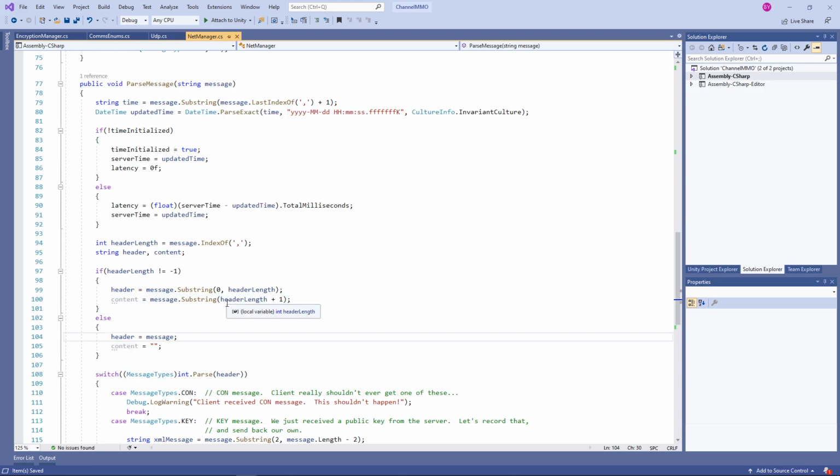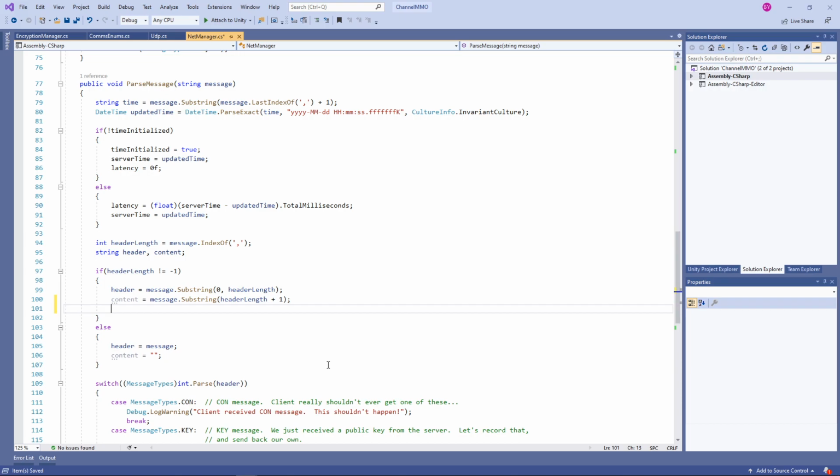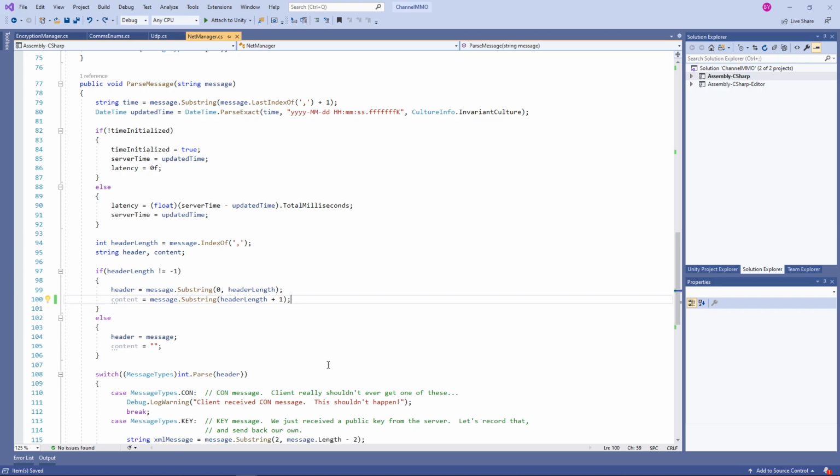Because this just goes header length +1. So maybe what we need to do is say that this goes for the length of the rest of the string? I mean, it's already doing that. But maybe we need to remove the timestamp here. We'll address that potentially later.